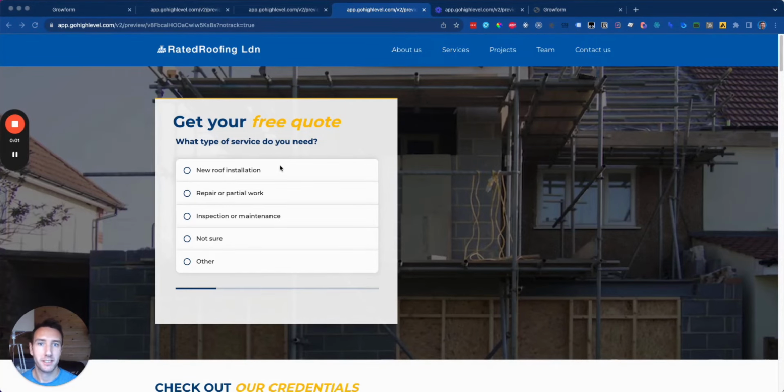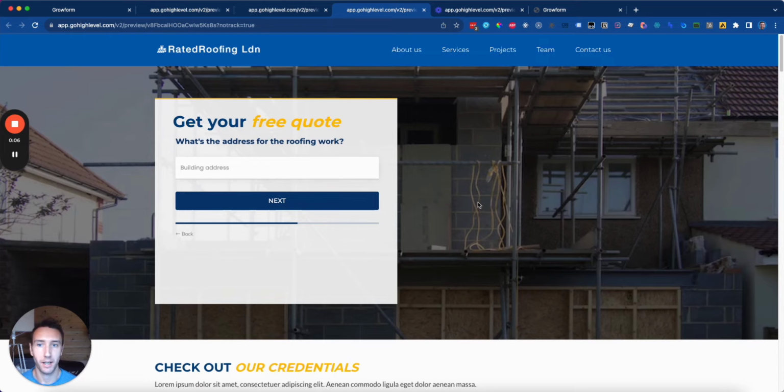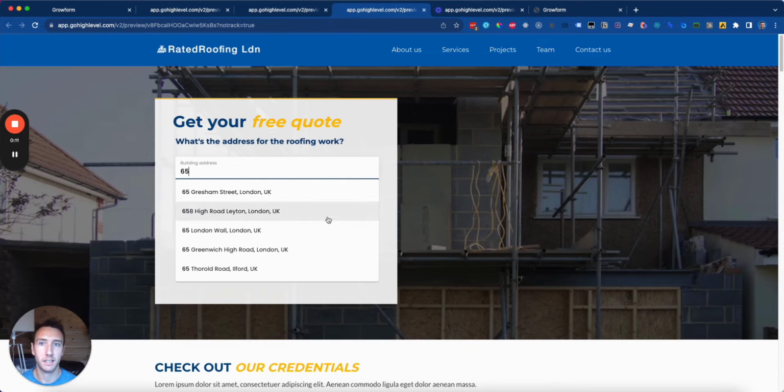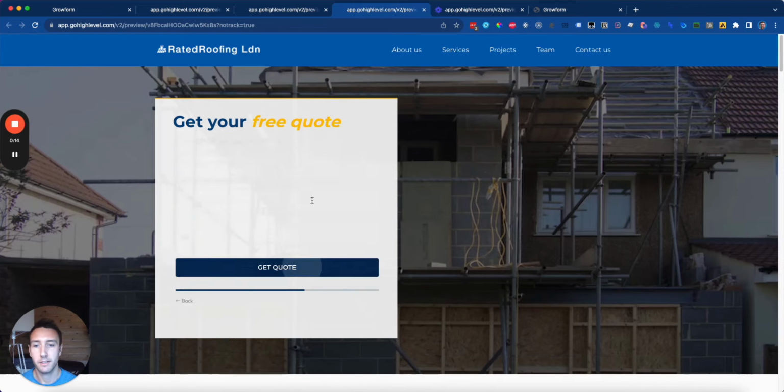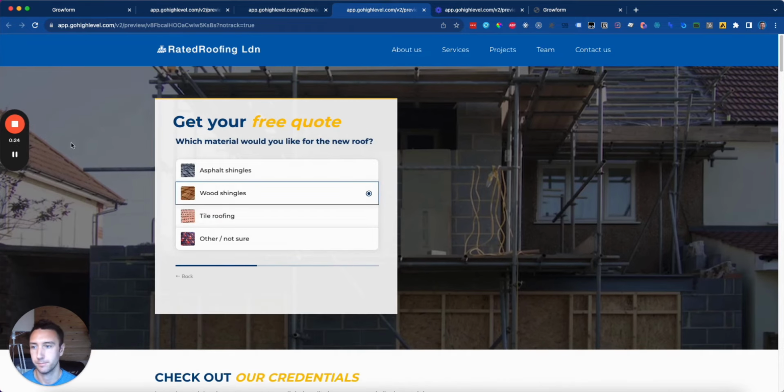Hi folks, today I'm going to show you how to create beautiful multi-step forms with conditional logic in GoHighLevel. So these forms are probably more advanced than anything you've seen in GoHighLevel before, and they allow you to create forms with conditional logic, phone validation, zip codes. They have advanced progress bars, and they look great.